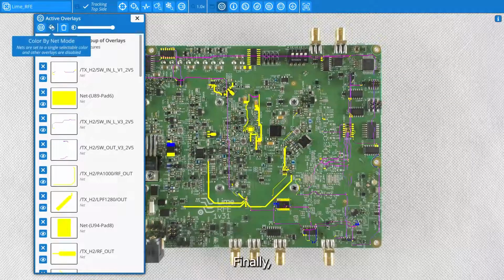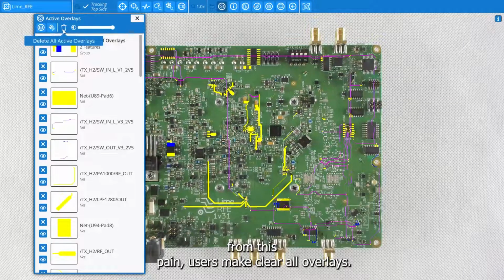Finally, from this pane, users may clear all overlays.